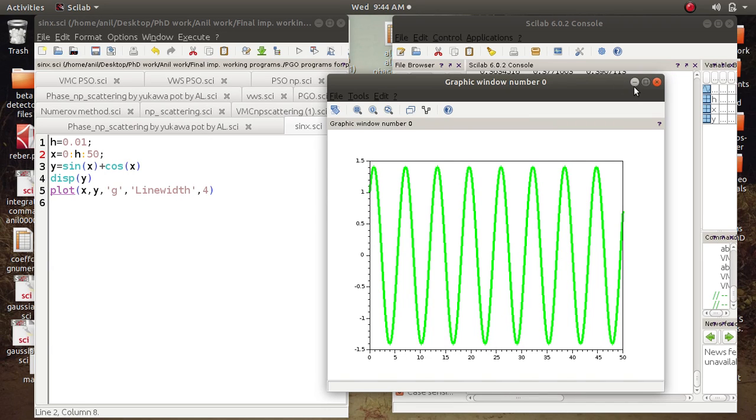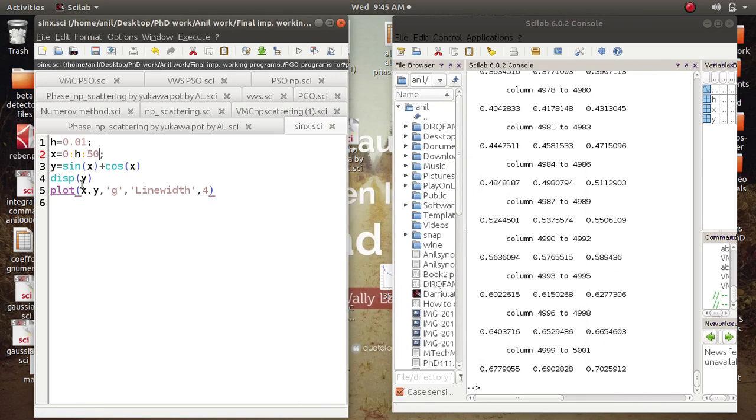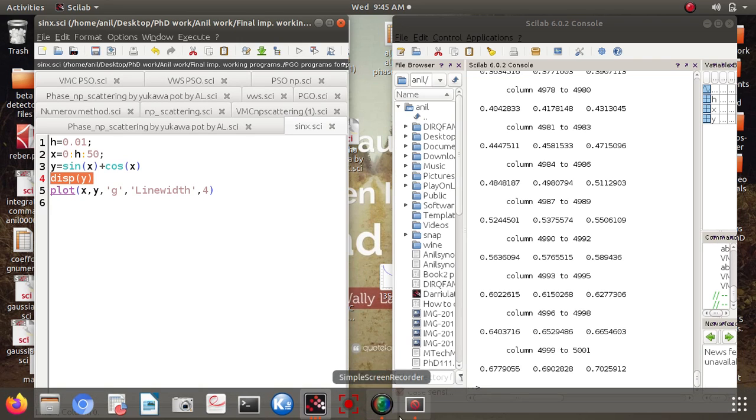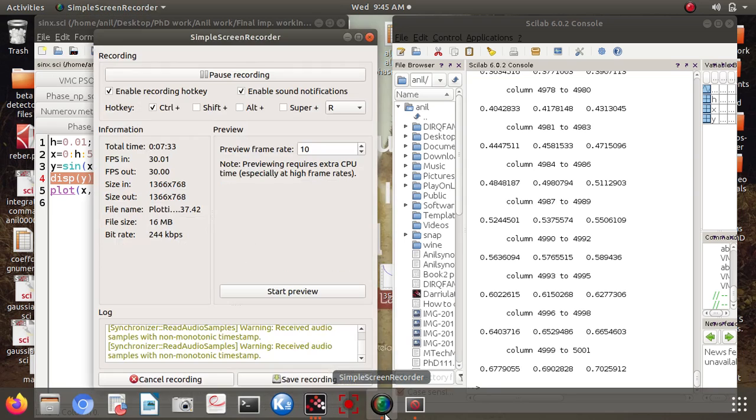So there are basically two commands over here, that is disp and plot. From the display command you can get the numerical output in the console window, and from the plot command you can get your diagram. Okay, so this was it. Thanks a lot. Bye.